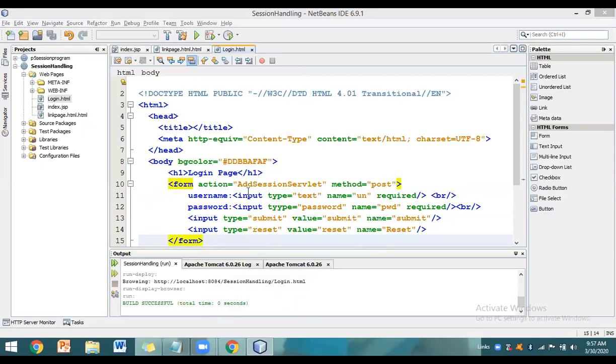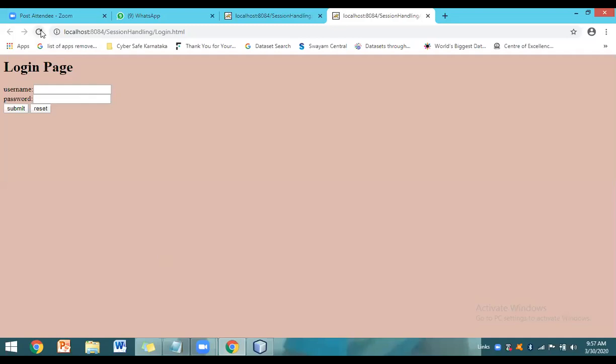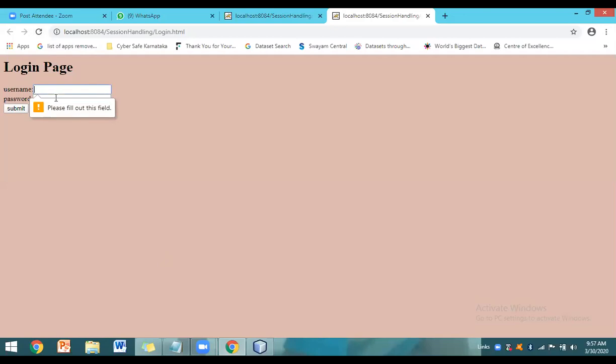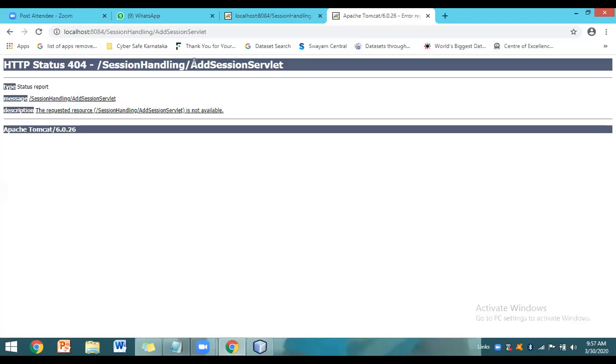Let us move on to creating the next part. When you click on submit, the required field is enforced. You need to enter something. Got it? That is why the required attribute is used. Submit, since the add session servlet is not yet defined, it is showing 404. Okay, clear?